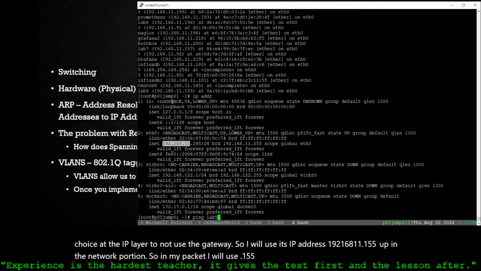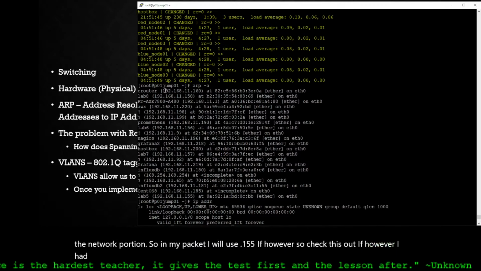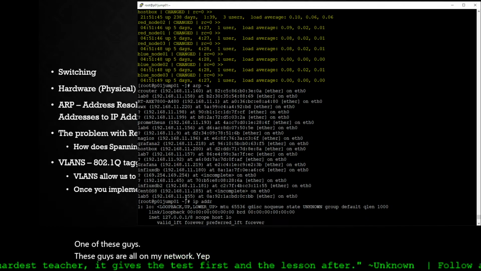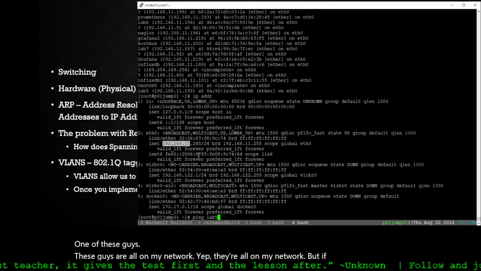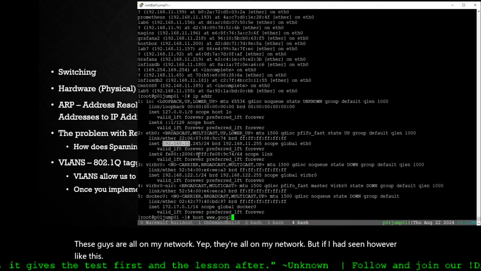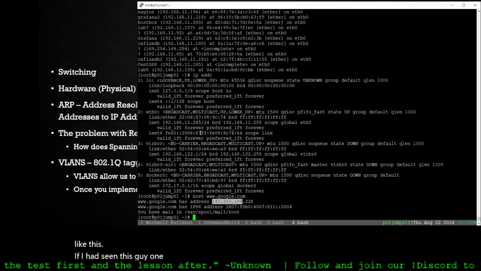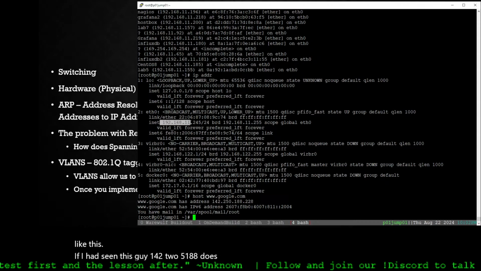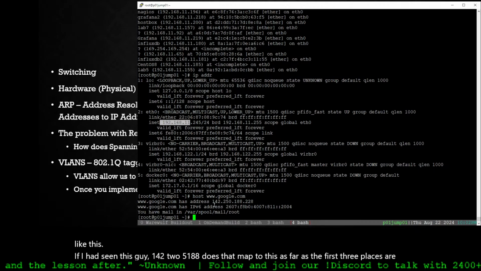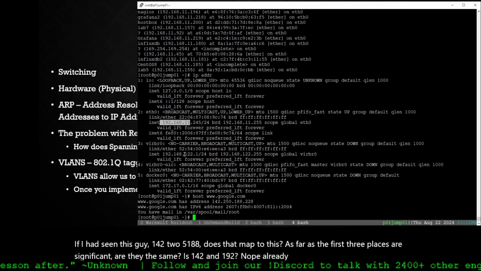If, however, so check this out. If, however, I had seen one of these guys, they're all on my network. Yep. They're all on my network. But if I had seen, however, this guy, 142.250.188, does that map to this as far as the first three places are significant? Are they the same? Is 142 and 192? Nope, already different. So they're different.